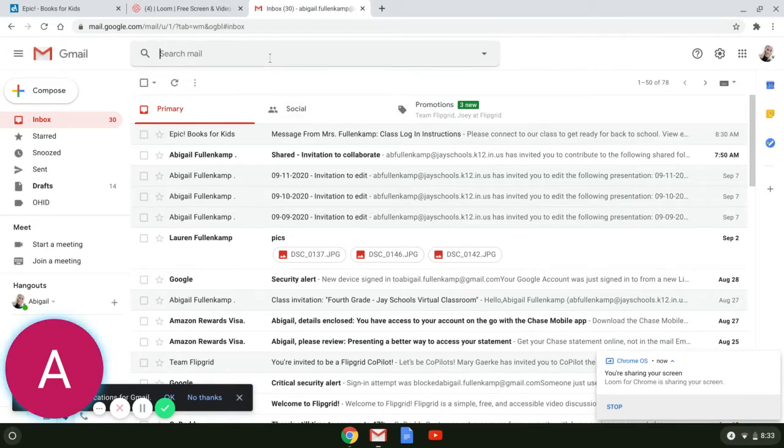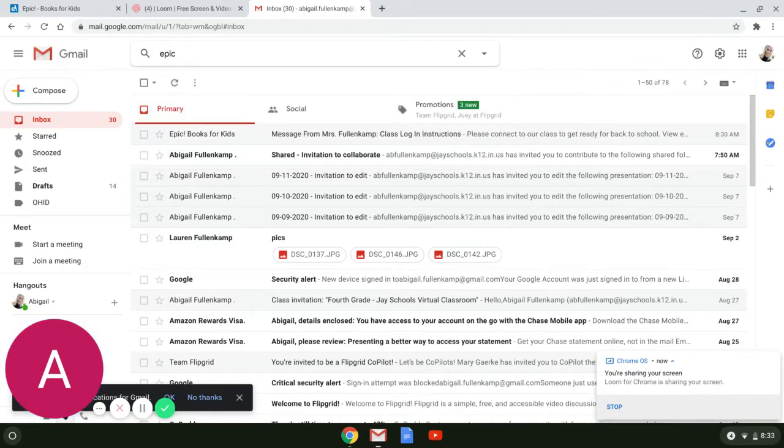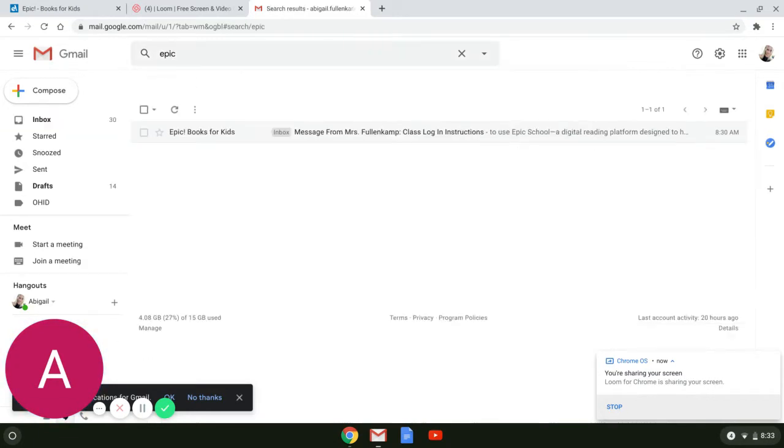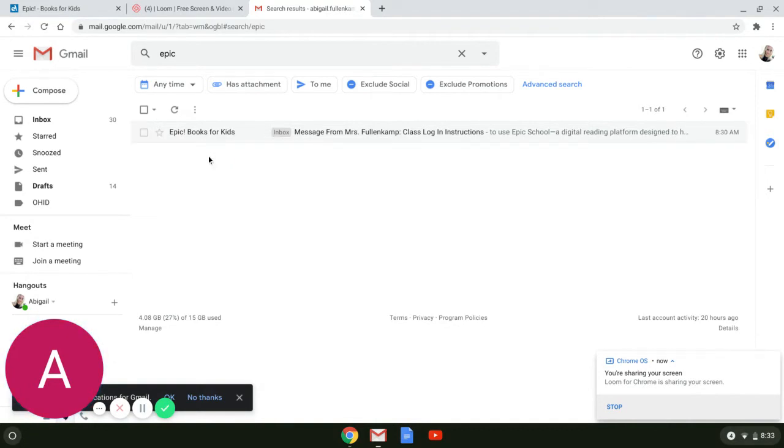If you cannot find that, then type up here in the search bar Epic. And look, it's right there. If for some reason it doesn't pop up, email me and I will send it again. We'll try it again. So this should be in your Gmail account. So go ahead and click this email.